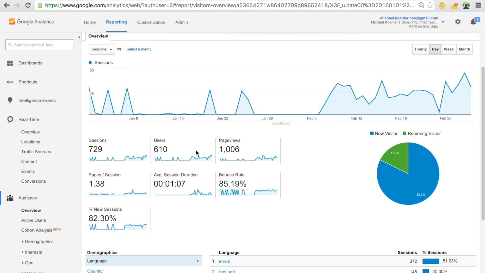So that means that users and especially sessions are of more value than page views, because page views can also easily be faked and stuff. So yeah. So next thing is pages per session.